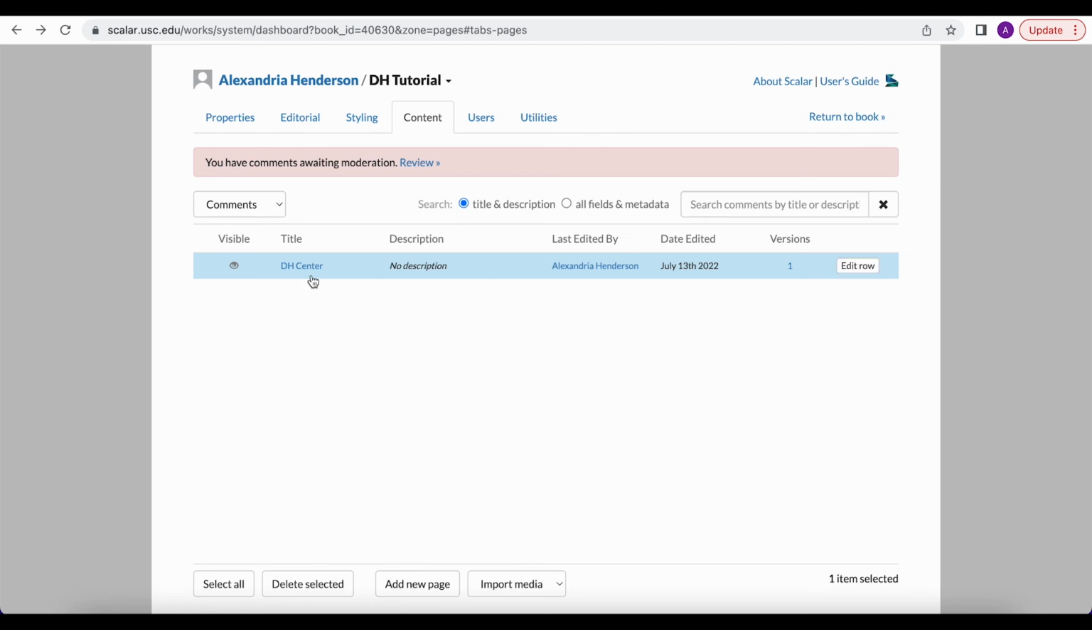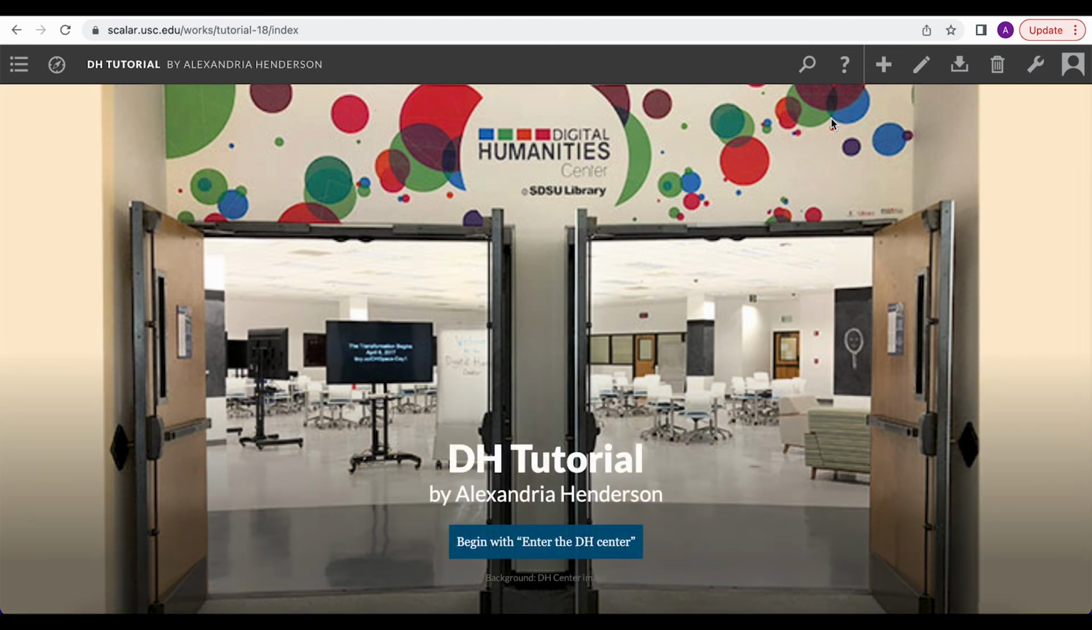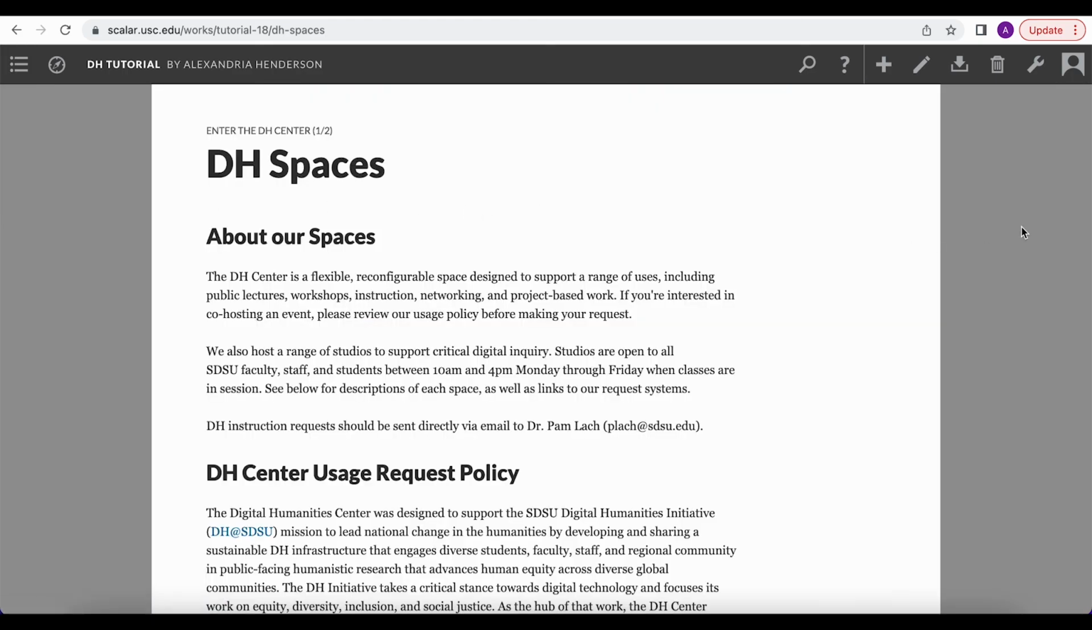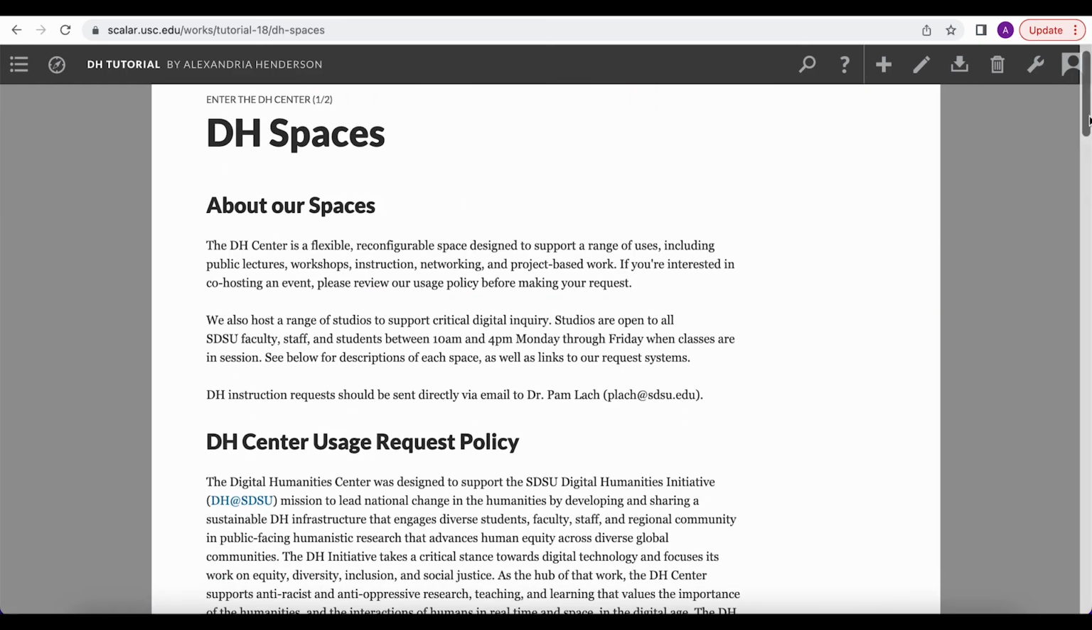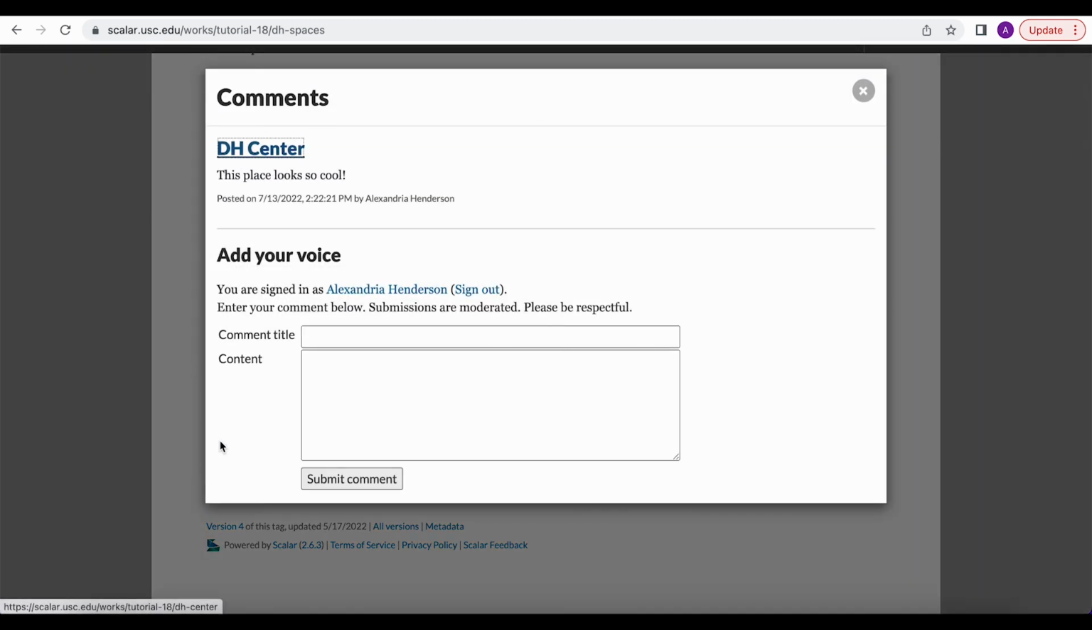I am just going to make sure that this comment is visible, and then I'm going to go to the top right and click on my Return to Book button. Now, this brings you to the very beginning of your book, so I'm just going to return to the page that I commented on, and then I'm going to scroll all the way to the bottom, and now we can see that that little speech bubble icon has a 1 next to it, and that means that there's 1 comment. So when you click on that, you're able to see the comment, and you're also able to add another comment.